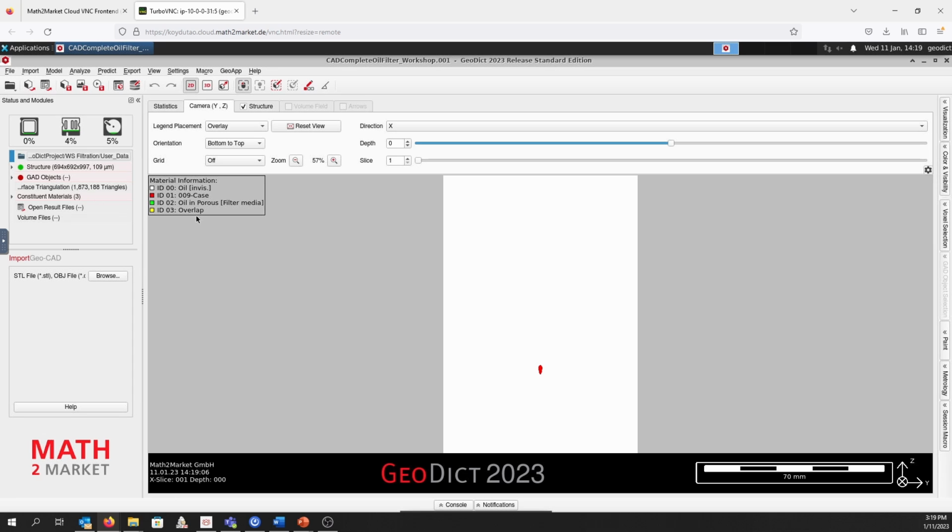Furthermore, we also see that all the changes we made to the meshes are applied. So we only have 3 material IDs instead of 12, which we had in the beginning. So we see that we have all solid parts under material ID 1. We have the filter media under material ID 2, specified as oil and porous. And we have material ID 3, which shows us an overlap, which we will resolve in later steps.